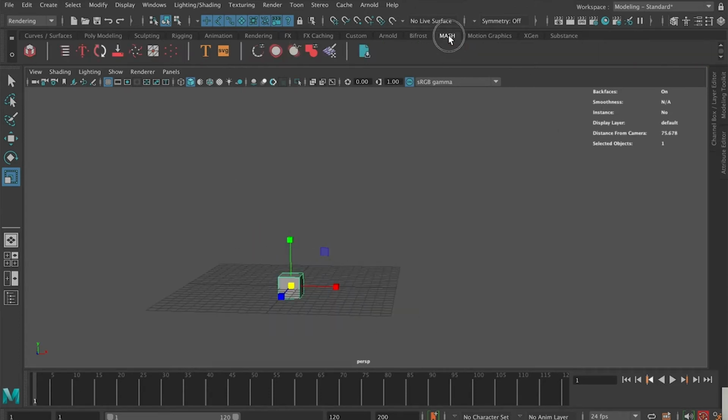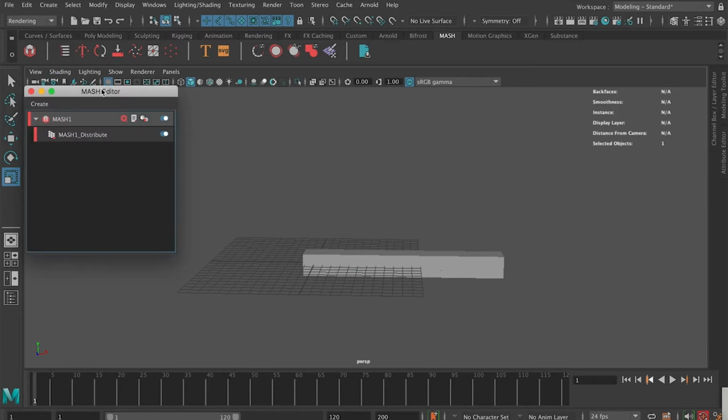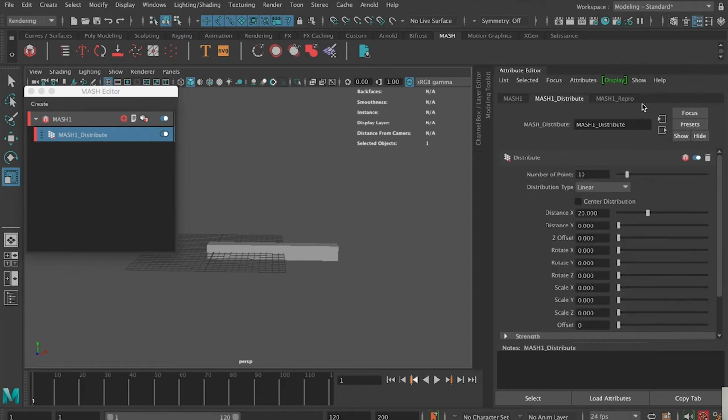Let's go with Mash. And we'll just bring up the Mash editor, so the distribute. Bring up the editor here, and then we can see our nodes and stuff. So we've got 10. Then we can just increase the distance to make them look like they're apart. So you can then choose how many you want. So I'm just going to go with about 9.